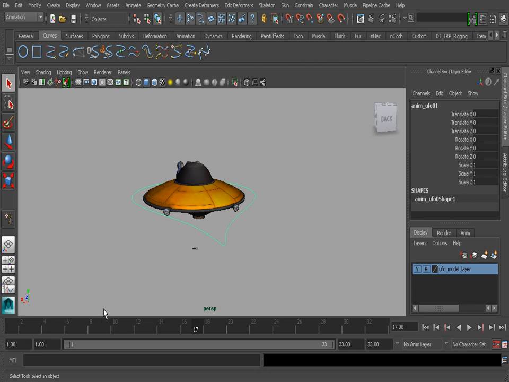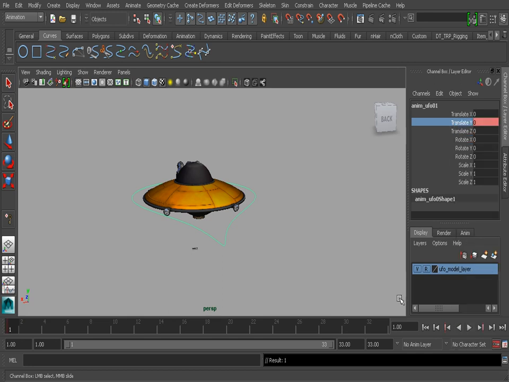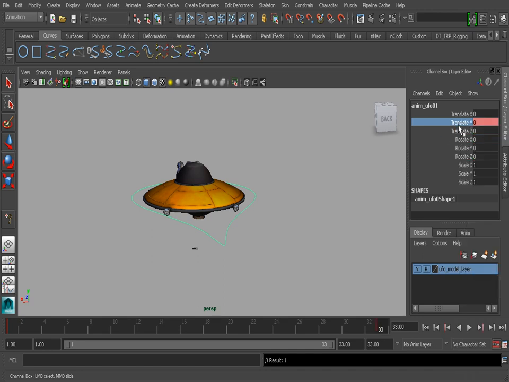Very important with cycles, we want to make sure our first and last frames are identical, again, so we can achieve a nice seamless blend. So in frame 1, I'll start with the translate Y axis. I'll right-click and choose key selected. Now we'll go to frame 33. Let's click there. We'll right-click and choose key selected to save that value of 0.